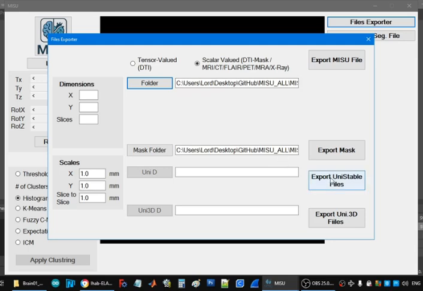Now we can load this one or this one, and in addition to that, you can export the unistable files right here. Just click here, this will take a little while, and export the unistable 3D. So first of all, you load the mask and load this one. After that, click on export unistable. After that, export the MISU file. So once you load the MISU file, you find all the options which contain the magnitude from this folder and the unistable from those folders.